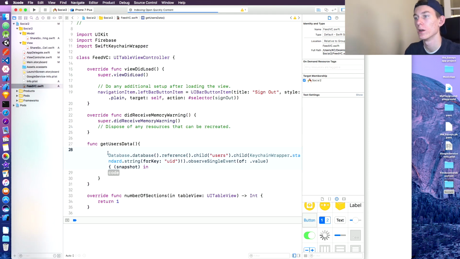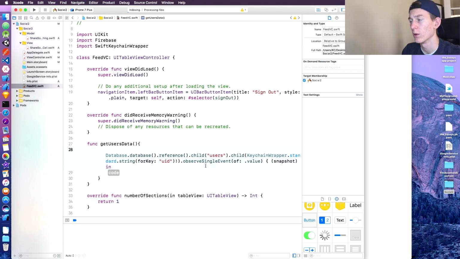So we just had to force unwrap the string for key because we're saying there's a value there, and if there's no value there, we honestly don't want a user to be using the app, so that's fine. And at this point we know there has to be one, otherwise they wouldn't be on the feed VC.